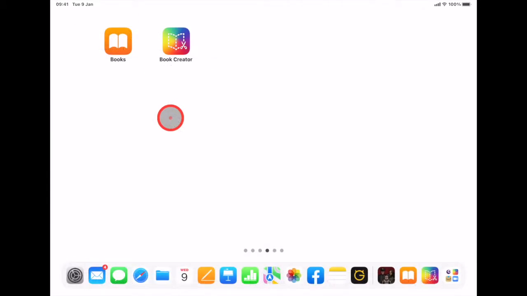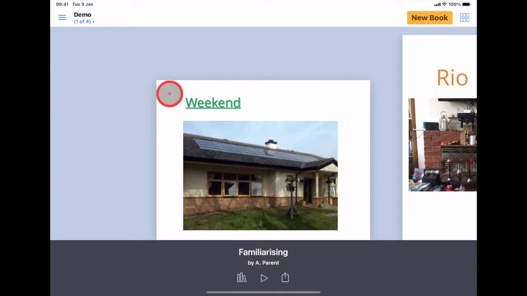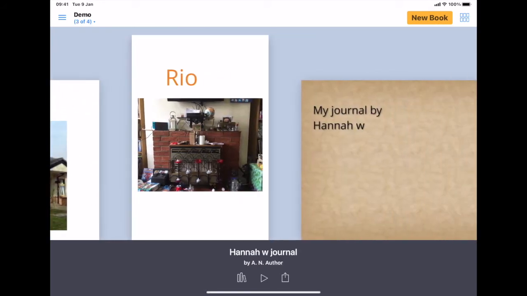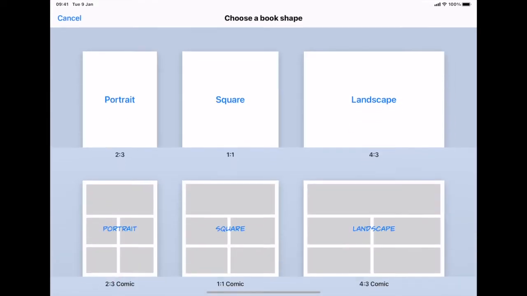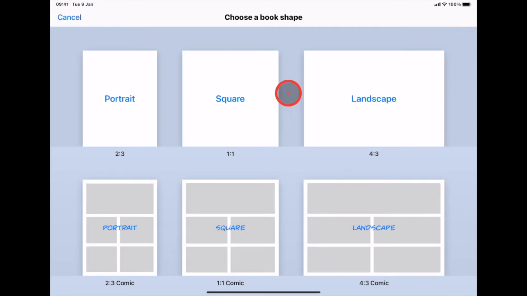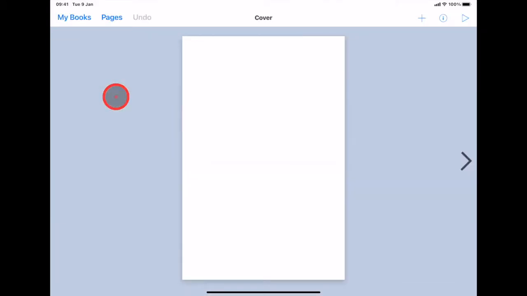To create your book, just open the Book Creator app. You'll first come across the bookshelf where you'll see previous projects. But we're going to start a new book. You get a choice of templates. This one is in portrait. And we get our first blank page, which is the cover.